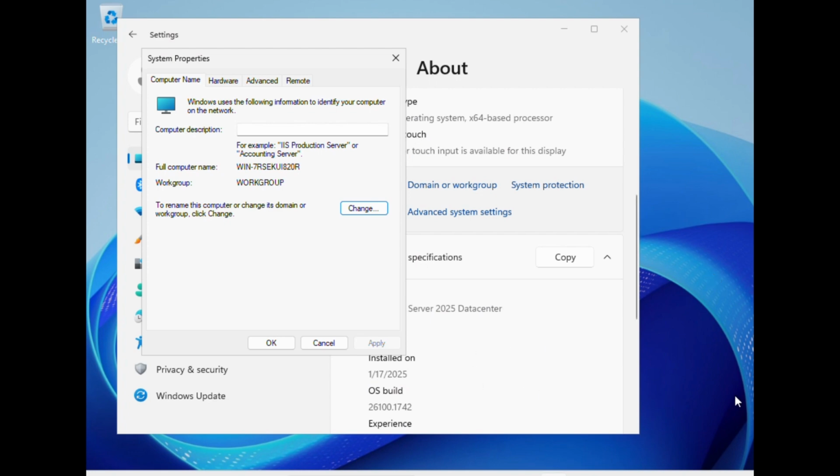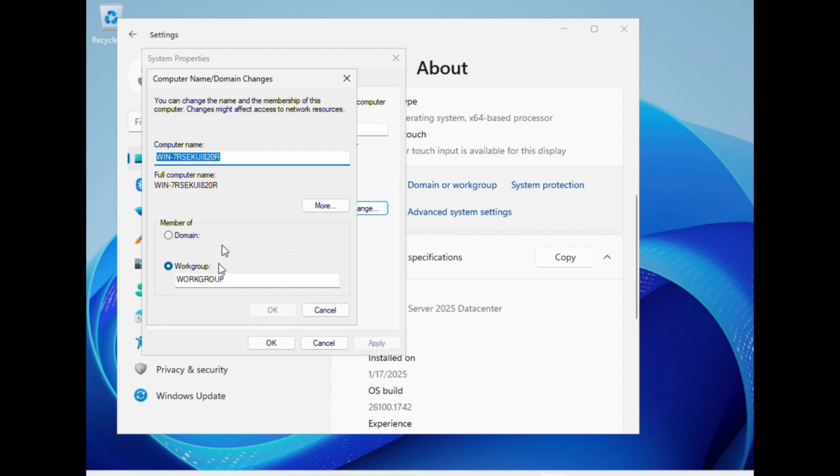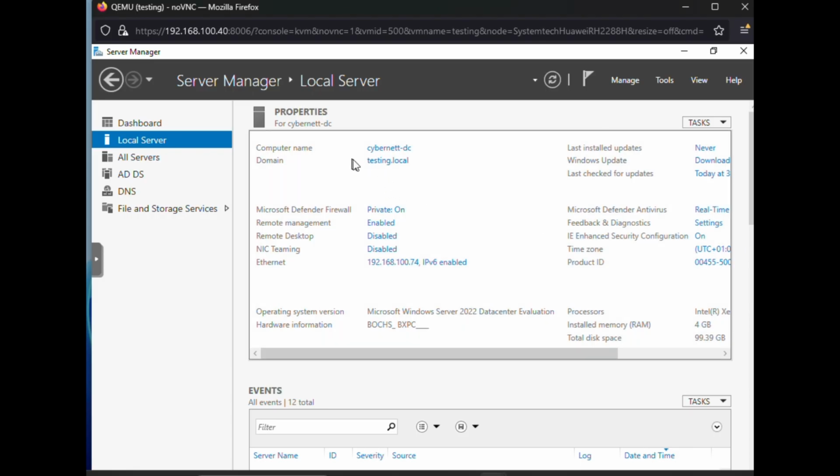This is my Windows client. From here I can click on change. So what domain name are we going to use here? Let's go back to our Active Directory. Our AD domain is testing.local, and we have to remember the password of our administrative account in our AD, because that account is what we'll be using to add this machine to this domain controller.